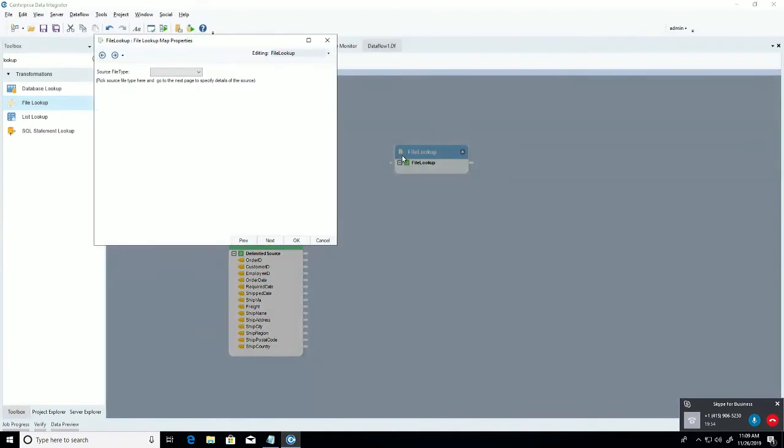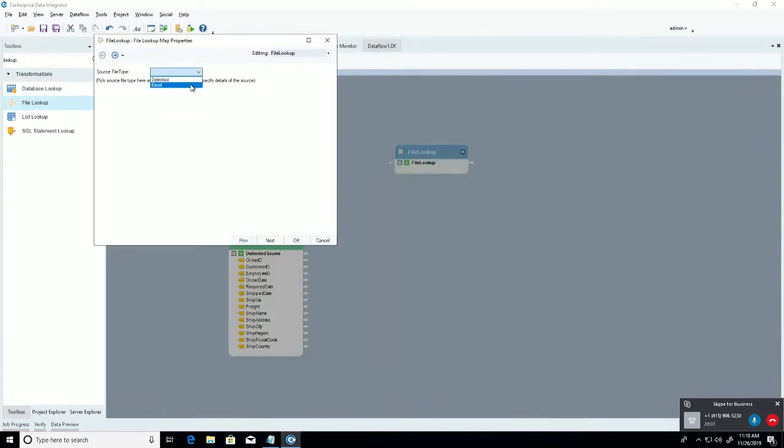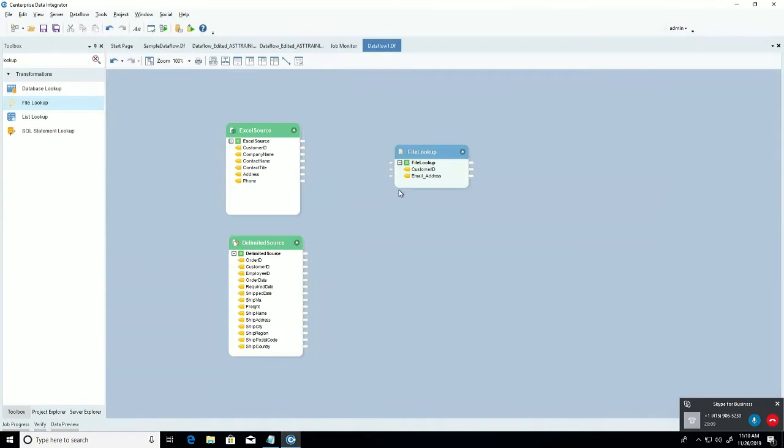Once again, I'm going to go into the properties. And here I need to provide the type of file that I'm providing, in this case, Excel. Click Next. And we can paste the file path in here. And again, I clicked OK, and it picked up the layout from the source file. And now what I can do is map the customer ID to the file lookup so it can give us the email address for that corresponding ID.